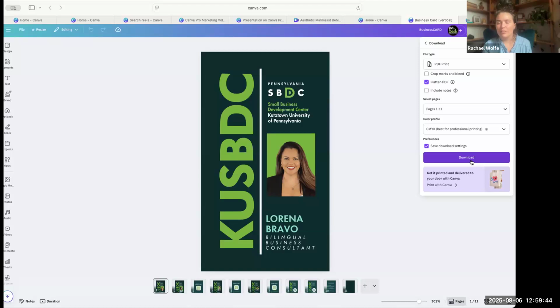But this is the format you want to download it in. So you'll go to share, download PDF print, flatten PDF, change the color profile to CMYK color profile, best for professional printing, and then you will download it.